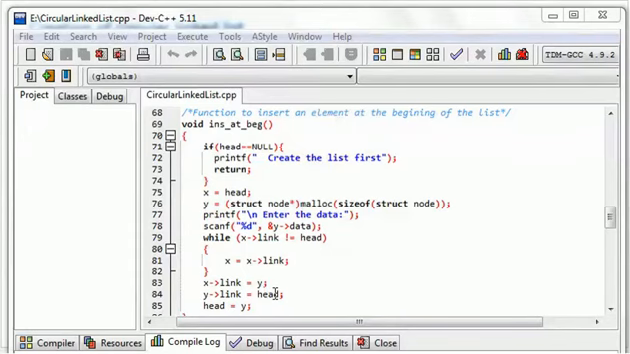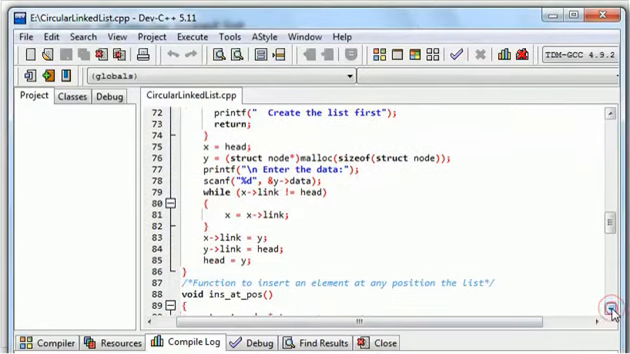And since I have added something in the beginning of the list, now the head pointer has also been changed. Earlier it was x, now it will be y. So this is how I am going to add something in the beginning of the list.